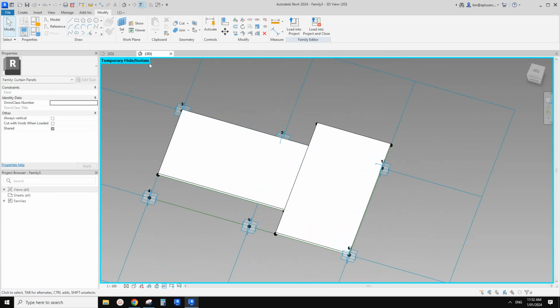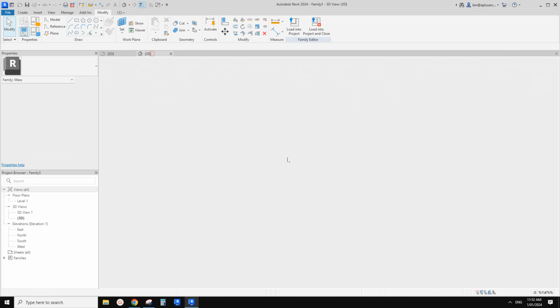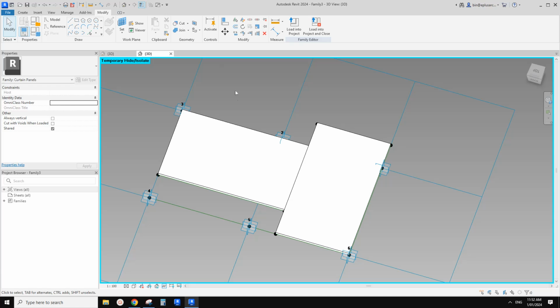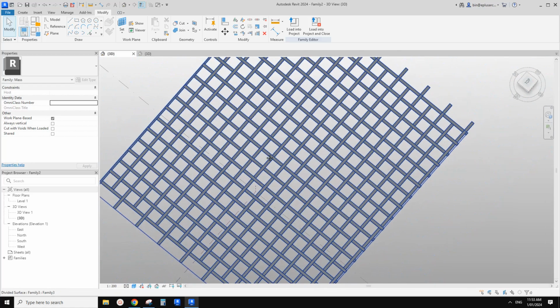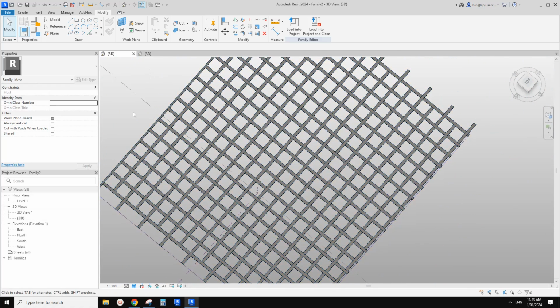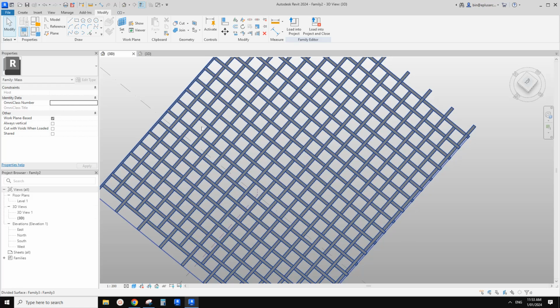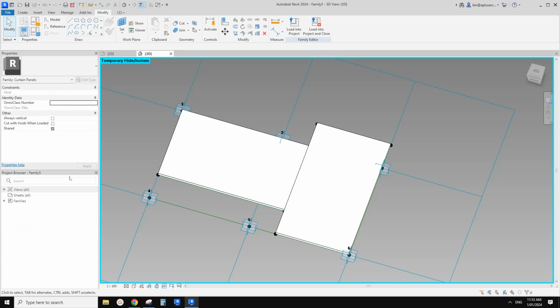Okay, so that's fine. I will adjust this one and then save as a different name, so we will have all these families in this file. So later on, when I upload this file, you can have a look. So let's go back here.